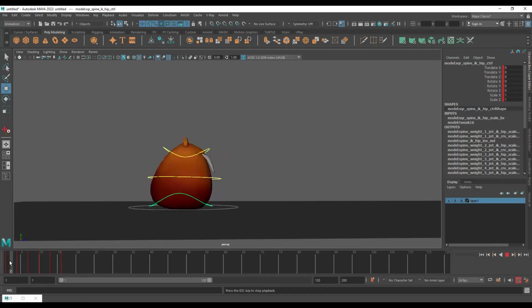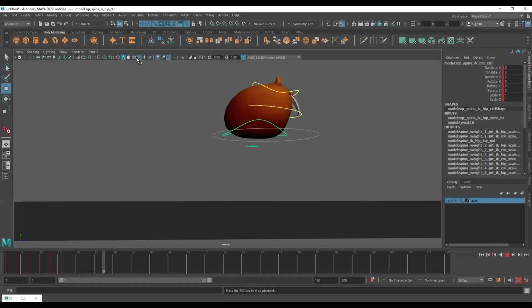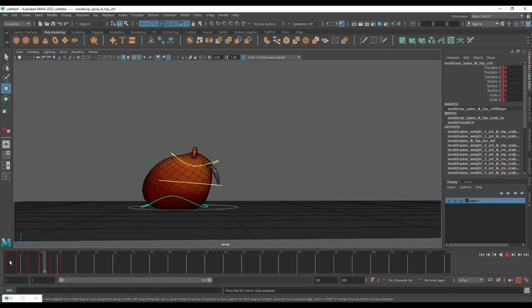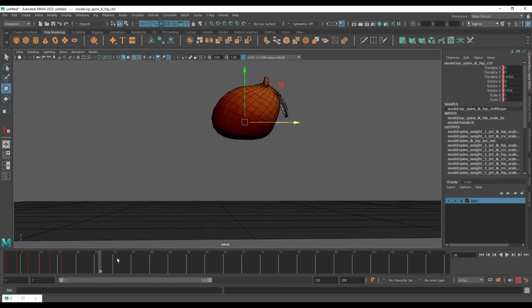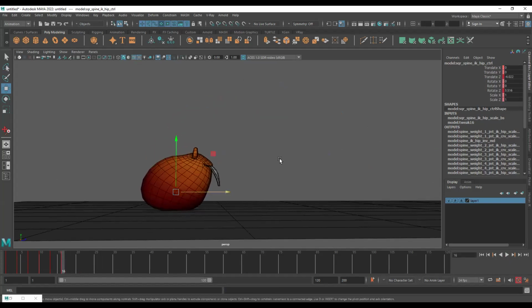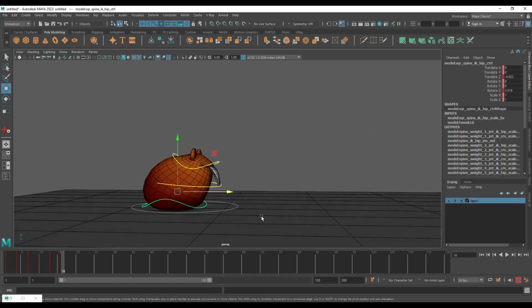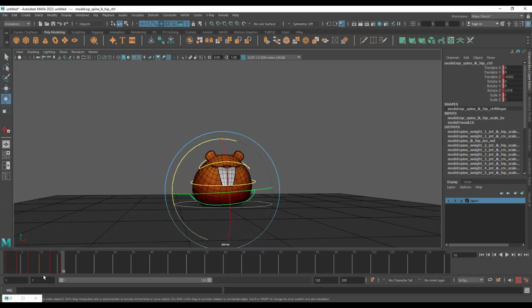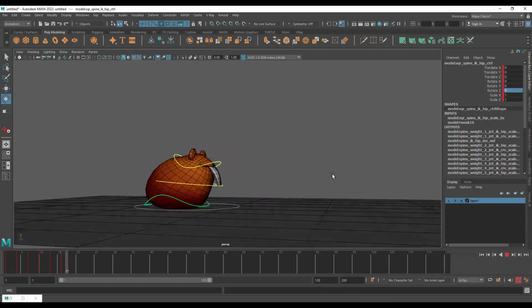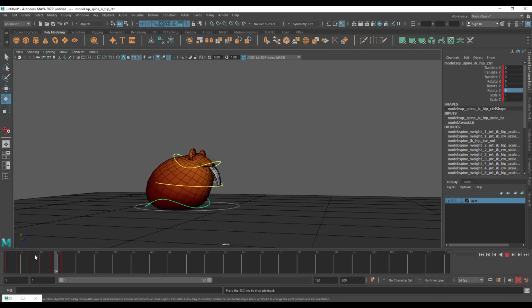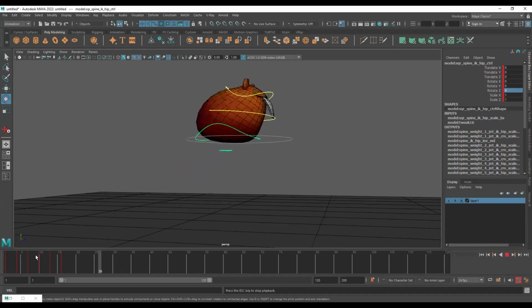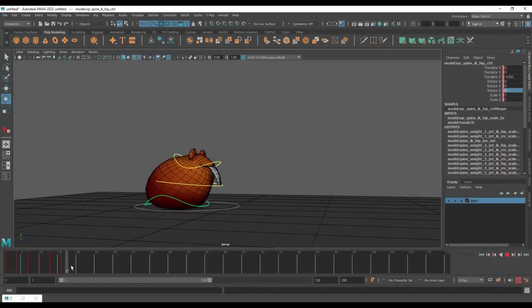Okay. And you can see it more clearly with the wireframe. Okay. So that's just a form of anticipation we've added. So here at 16, I'll just zero it out completely. Okay. And then the character jumps at 20.